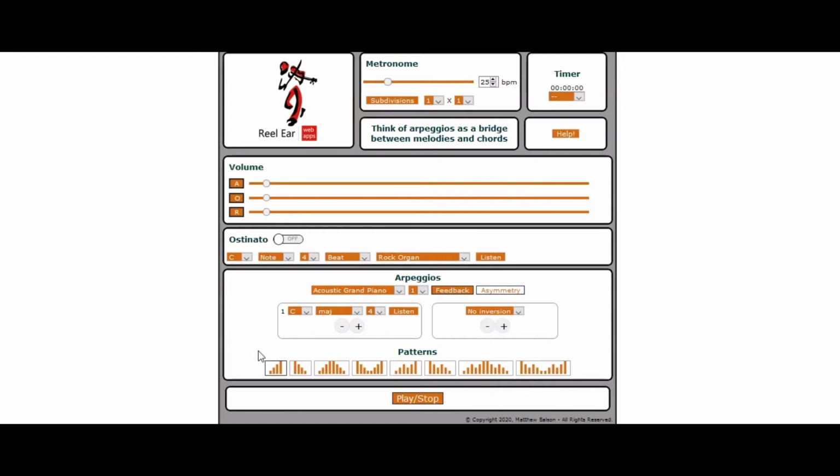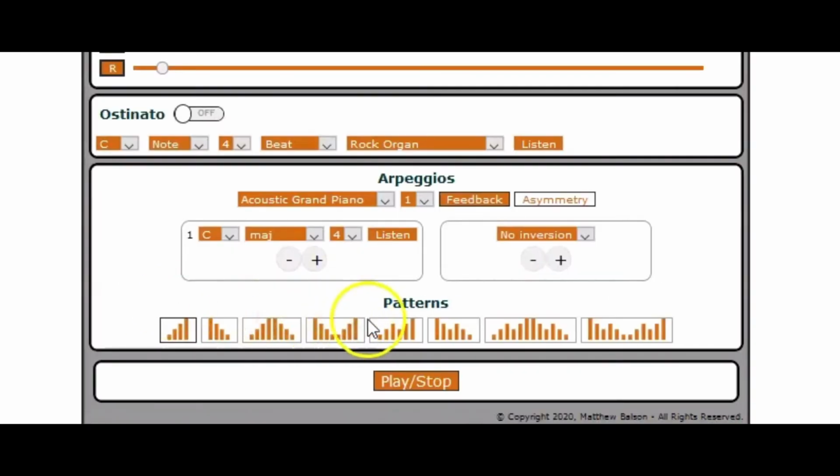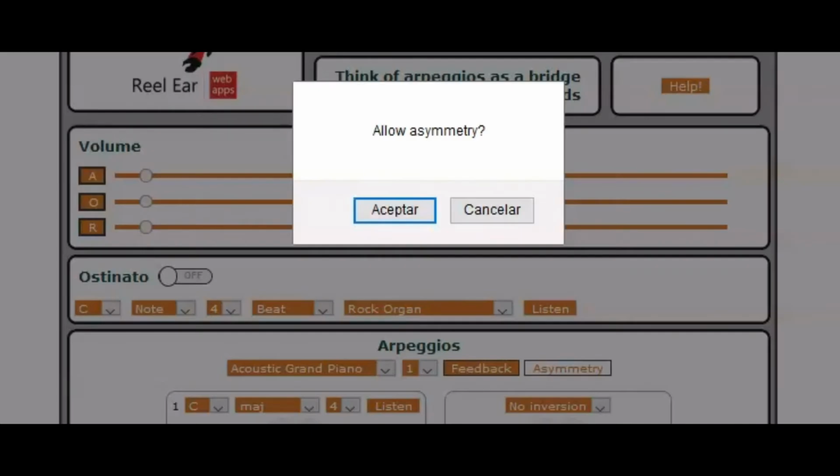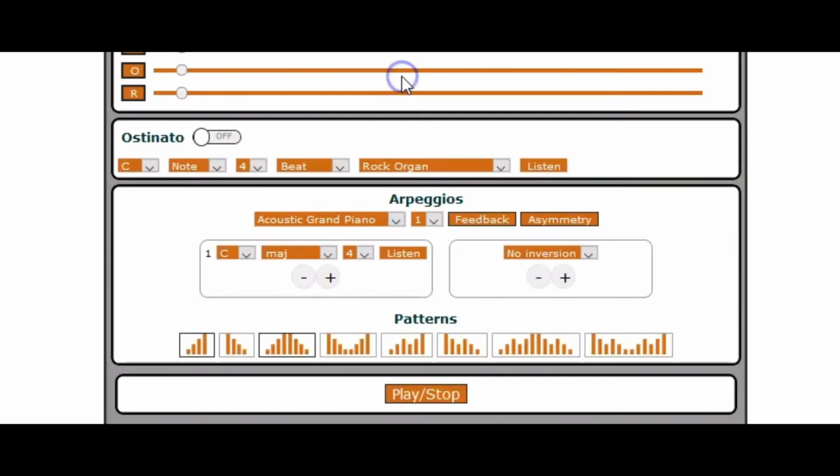So let's create asymmetry. Let's first do it in patterns. I'll choose this pattern, the up pattern, and the up down pattern. And of course, as soon as I choose it, I will get this dialog saying allow asymmetry. We're going to accept. When it does, you can see that this is now changed and it is lit up. It is on. So the dictation is going to give me a C major chord either as an up pattern or as an up down pattern. Let's go.